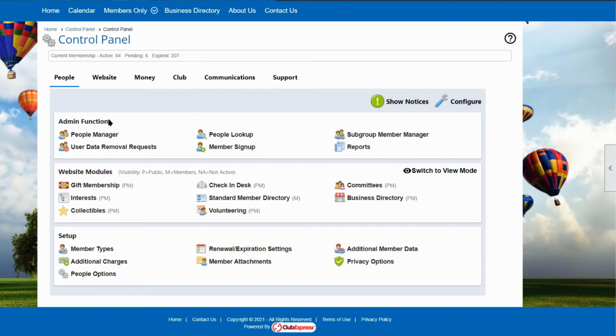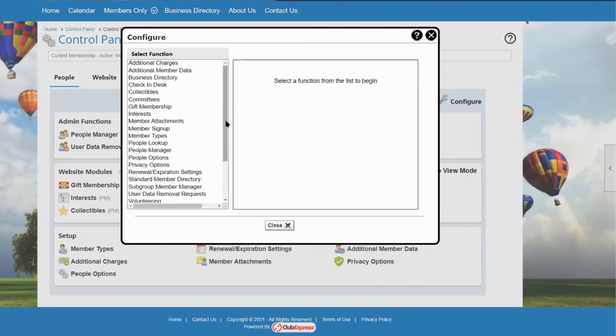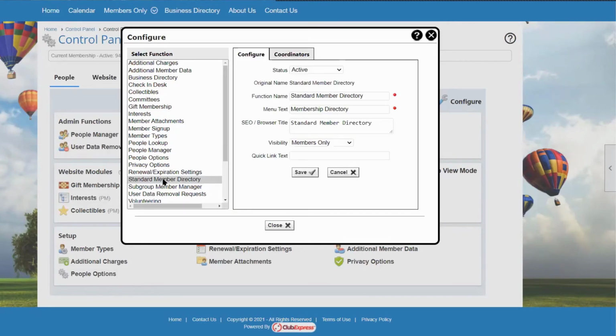So in order to change, say, the visibility of the standard member directory, what you would do here is we would click on Configure. So this is going to configure the items in the People tab. So if I click on Configure and I come over here to the standard member directory and click on standard member directory, you will see that its status is active.